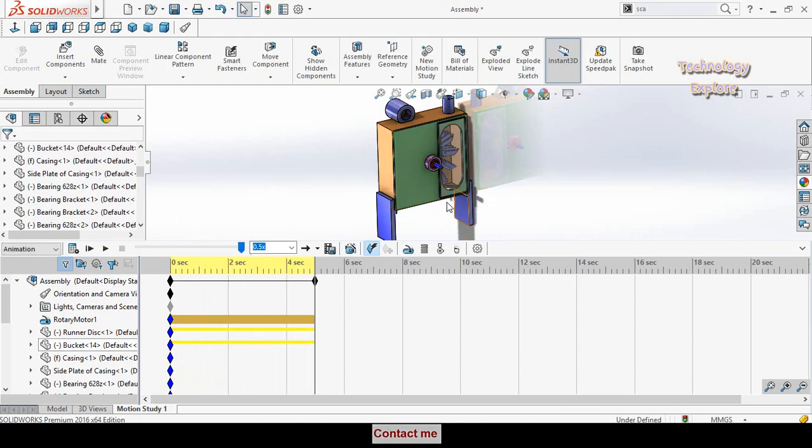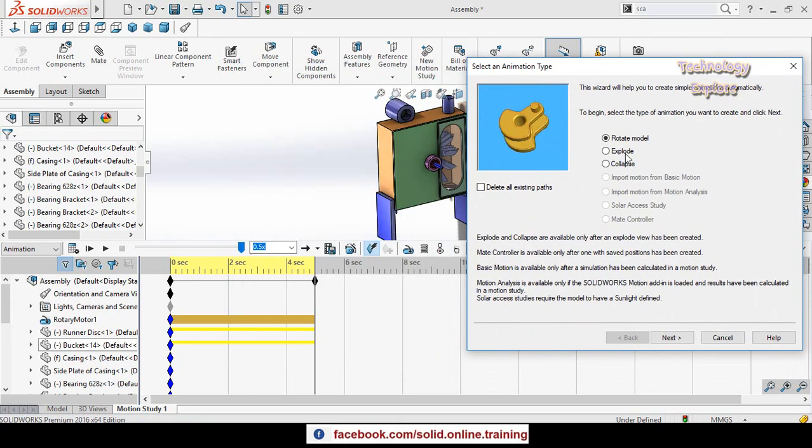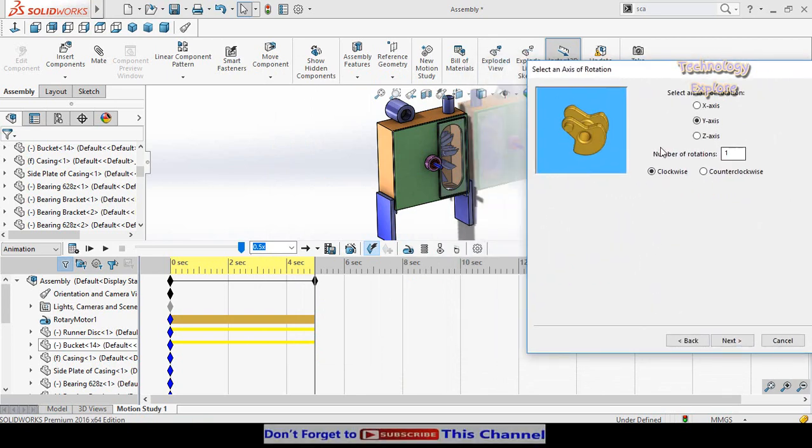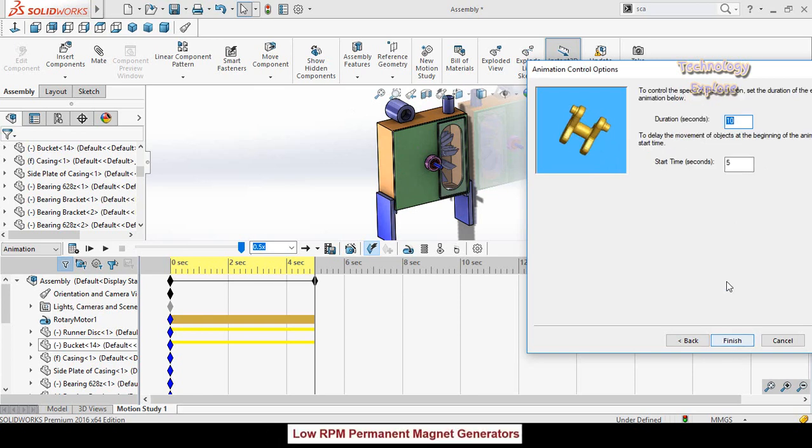Now if you want to rotate the whole model in the animation, click on this button Animation Wizard. Then there are three options. As we are going to rotate the model, select Rotate Model, then hit Next. These are the axes of rotation, so as I am going to rotate it along the y-axis, select Y-axis, and this is the direction. From here select Counterclockwise, and then these are the number of rotations. Let me type 0.3 rotation, then hit Next.